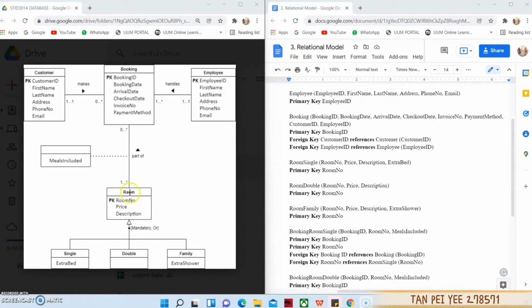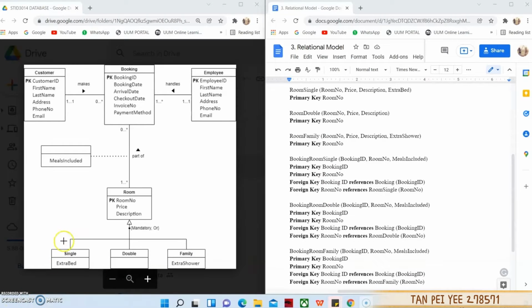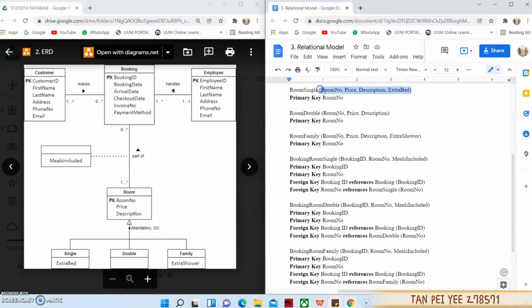In this case, room has a generalization or specialization that's mandatory or, so the room is varied into single, double, and family. For the mandatory or, it has 3 entities, which are room single, room double, and room family. We can see from the ERD, room single is the combination of room and single. It consists of attributes from room and single. Same for room double and room family. The primary key room number is from room entity.